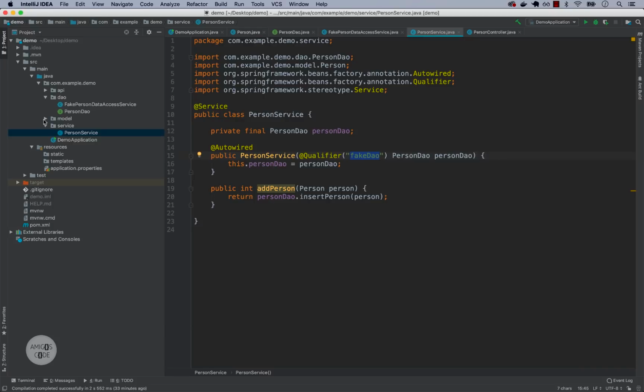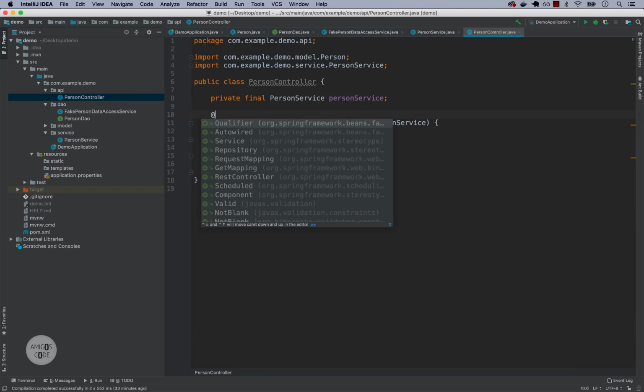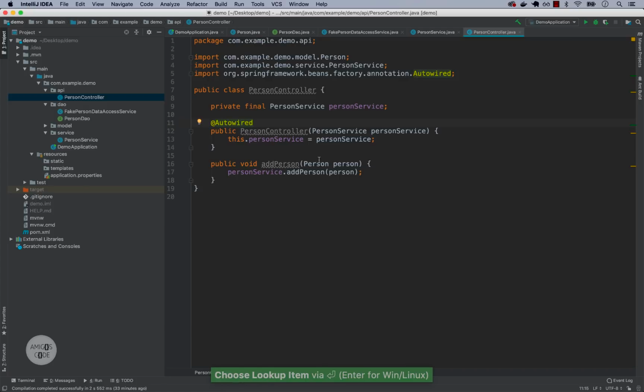So finally, let's go ahead and open up the actual API package and then person controller. Let's also go ahead and simply say at and then autowired, and basically Spring Boot injects the actual service into this constructor. And if you want to learn more about dependency injection, go ahead and check my channel. I made a video specific on dependency injection and why it's important for you to know about it.